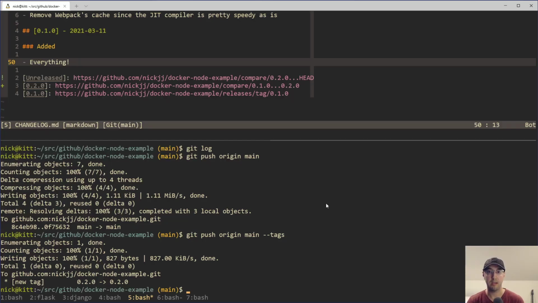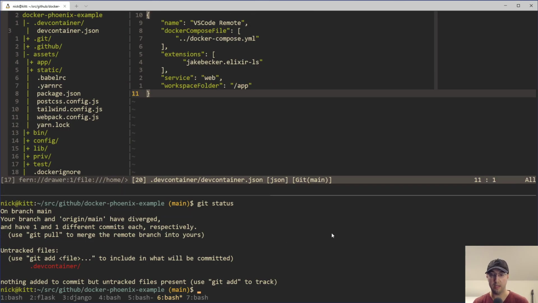But what craziness happened to me when it came to Phoenix? Because yeah, I did all sorts of issues here. And I'm looking at this git status here. And I'm not liking these different commits each. Something diverged. All right. Well, we're going to go on a fun example or adventure, I guess.